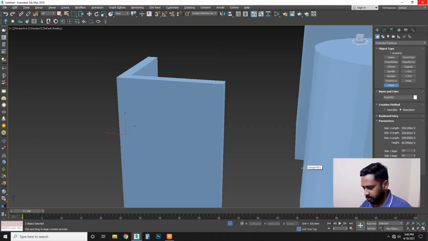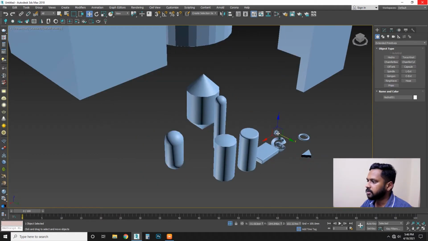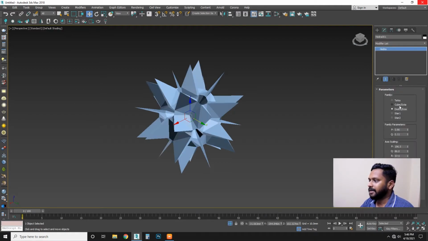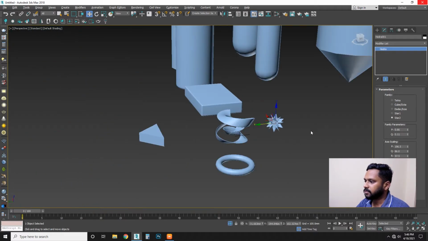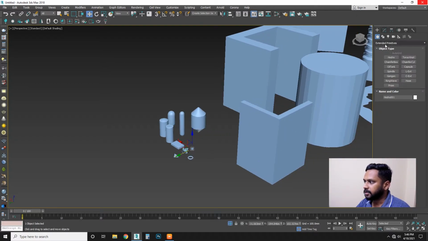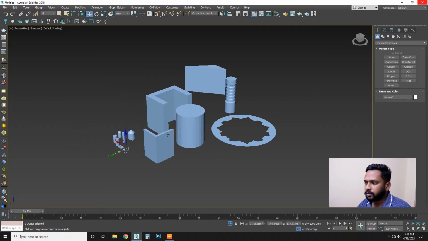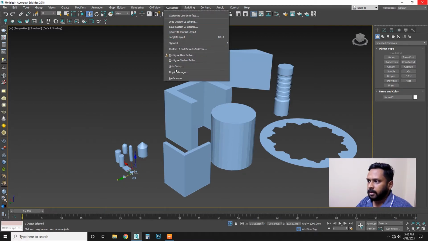Just wanted to show you how this model works. Only this, you can try to use. Try to make different types of models. So that's all for standard and extended primitives. Before you start doing any model or any drawing, please check the unit.